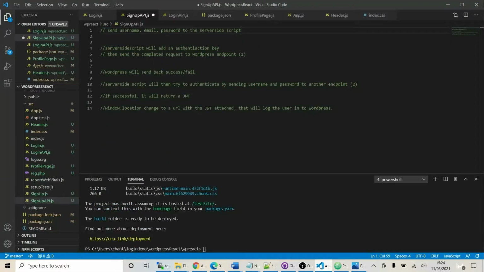Okay, so here's a little list of the things that we need this component to do. We need to start off by taking the username and email and password and getting that over to the server-side script. The server-side script is going to add an authentication key, a key that we set in the plugin. It's going to send that completed request to the WordPress endpoint, the first of the WordPress endpoints we're going to use. WordPress will send back a success or fail.